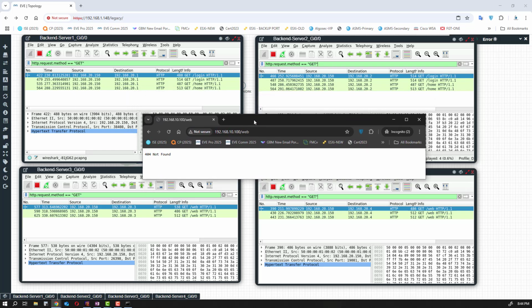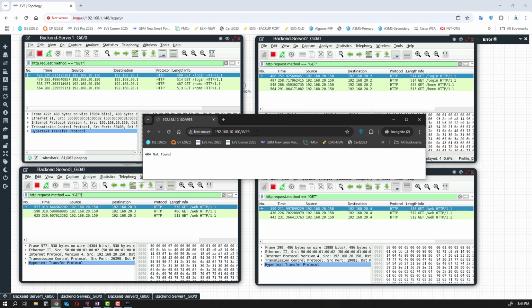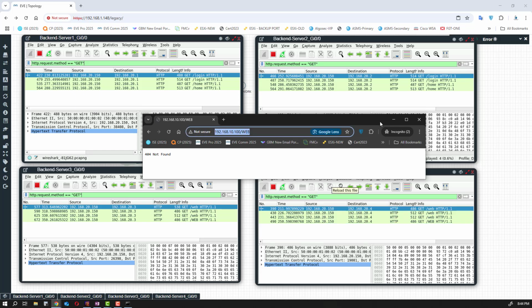One thing I haven't actually tested is the case sensitivity. I'm testing it for the first time, so bear with me. I hope it works. So if I type in web like this, it's working. I think it's still working. Okay, so that's good. That's cool. It is working. So this is how content switching actually works on a Citrix load balancer.